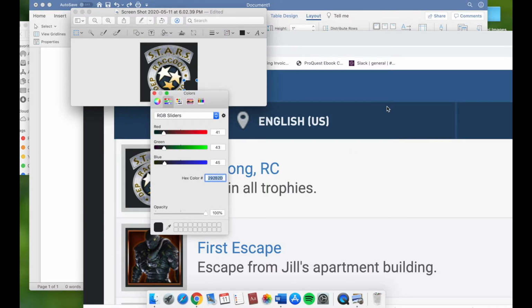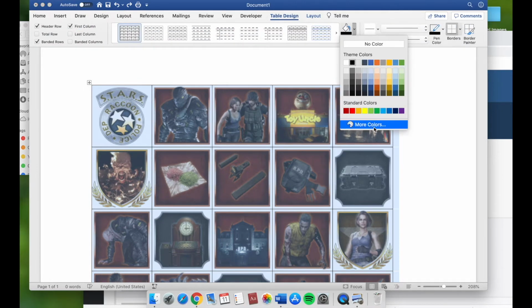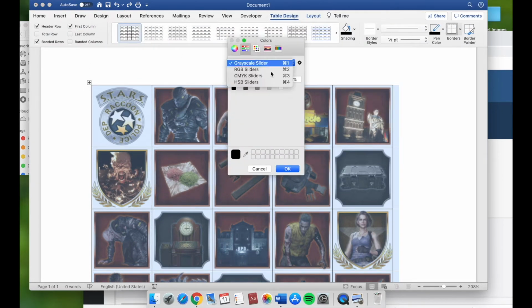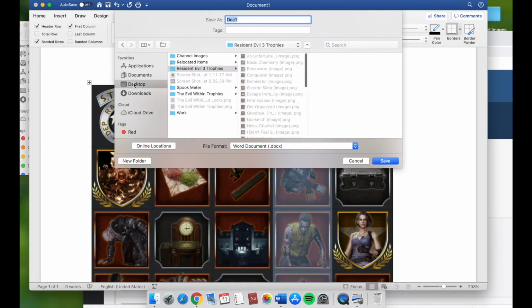Now, go back to Word and click on the corner of the table. Now click Shading, More Colors, RGB sliders, and paste that hex code. Now let's save that Word file appropriately, always a good habit.